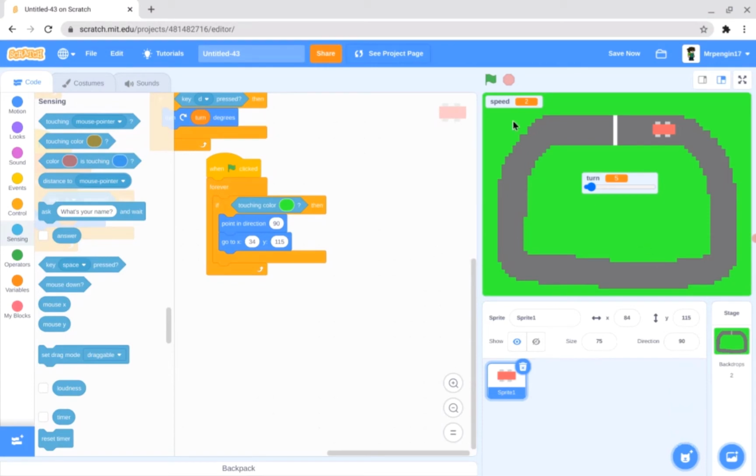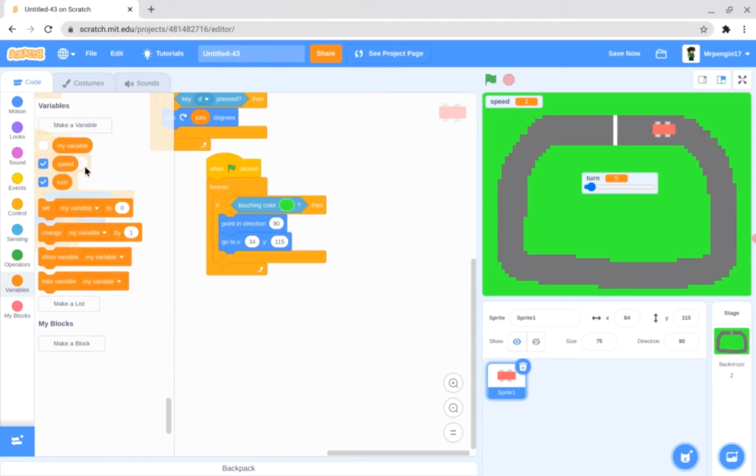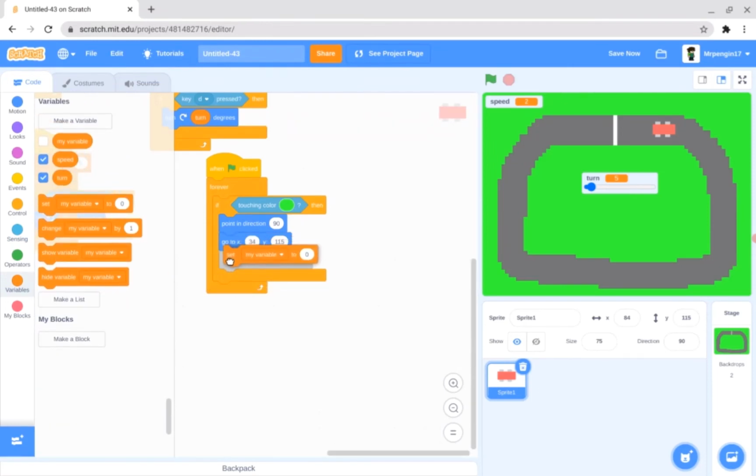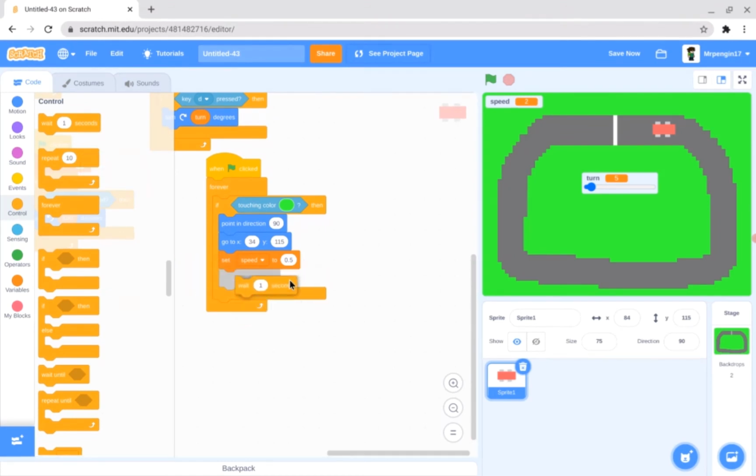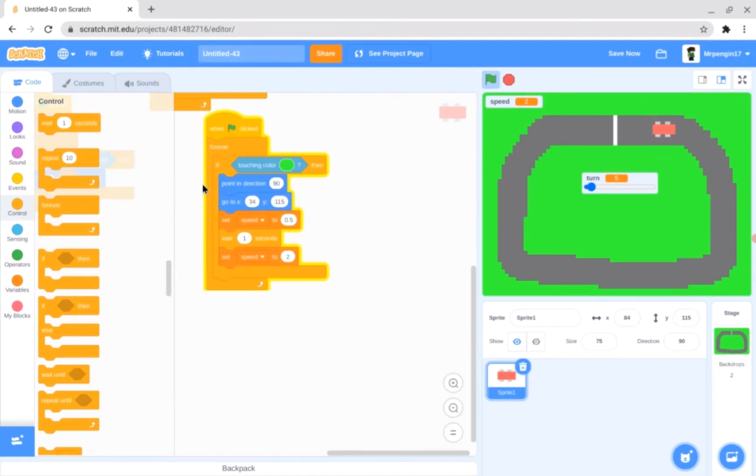So if you want to do this, I think you should set the speed to 1. Set speed to maybe 0.5, and then you wait about 1 second and you set speed to 2. Was it 2? Yeah, it was. So then when you mess up, you get ready to try it again.